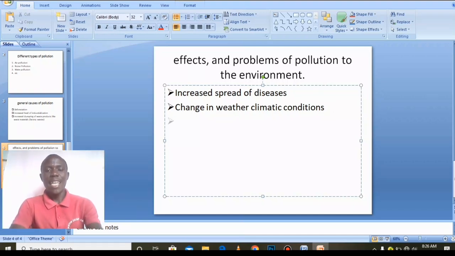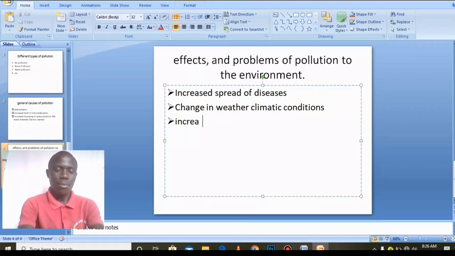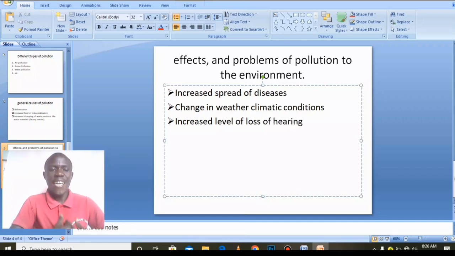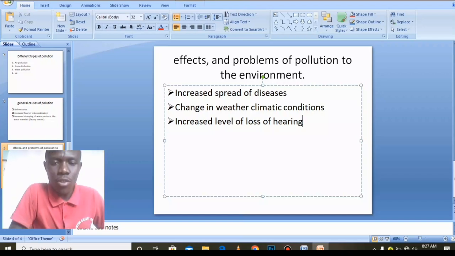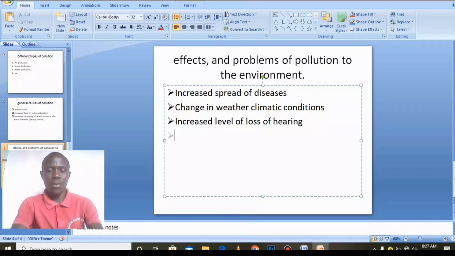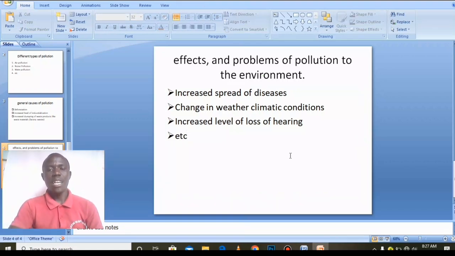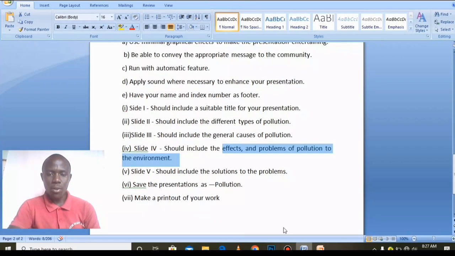So we can also say increased level of loss of hearing due to overstaying on noise pollution. You are ever on noise. Noise is ever affecting you, meaning that it leads to loss of hearing and others. So you can say etc. So effects and problems of pollution to the environment. So these are some of the effects and problems of pollution to the environment. So let us go to the next.